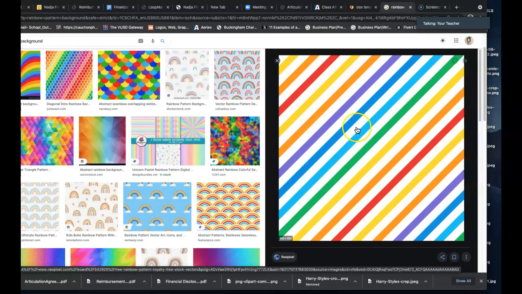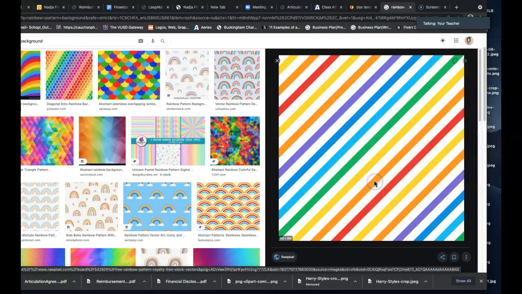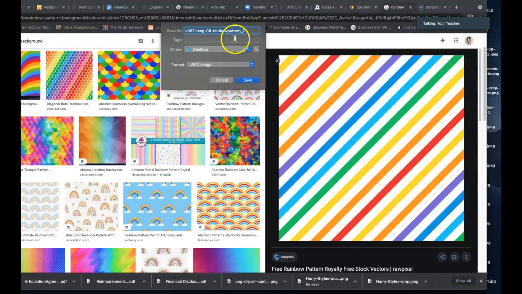And let's say I really like rainbows. They remind me of 7th grade. They were really popular when I was in 7th grade. So I'm going to go rainbow. Plus, they're just a really cool symbol.